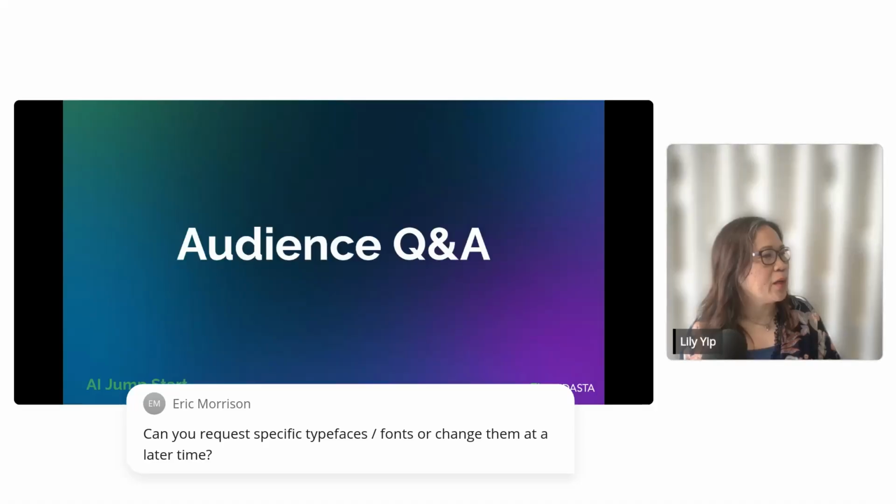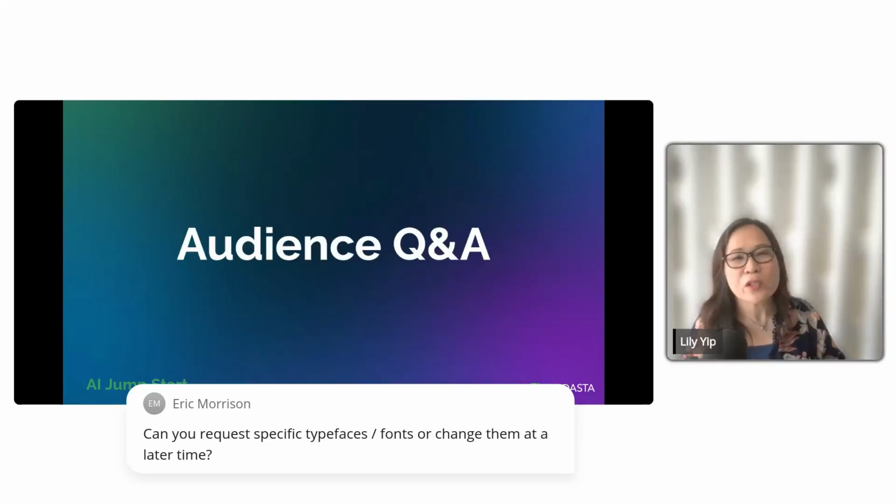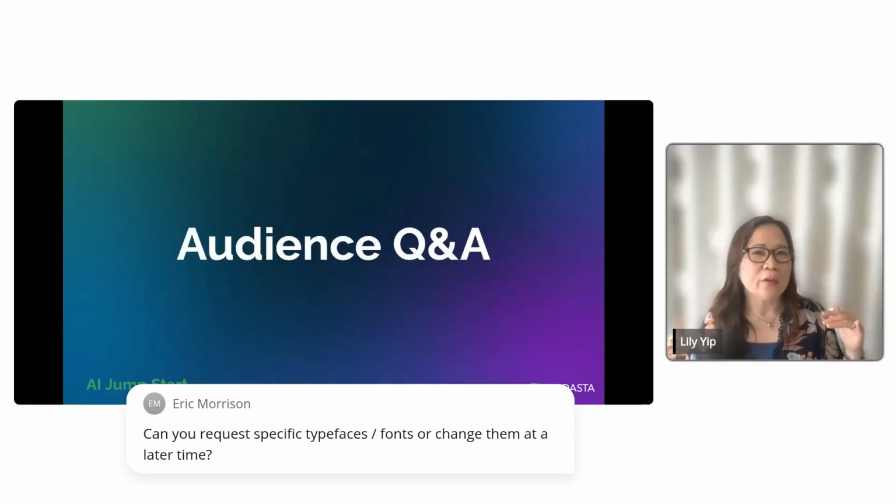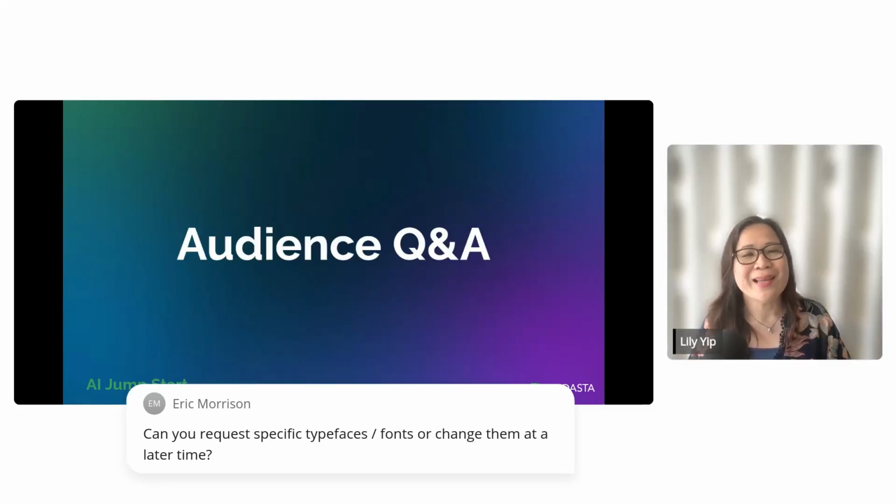From Eric: can you request specific fonts or change them at a later time? Yes, definitely. You can build the full website first and leave the cosmetic parts, like the font, the images, the font type and font size, to a later stage. You just have to give a specific prompt of what font you want, what font size, and what color, for example, and we're able to do it accordingly for you.